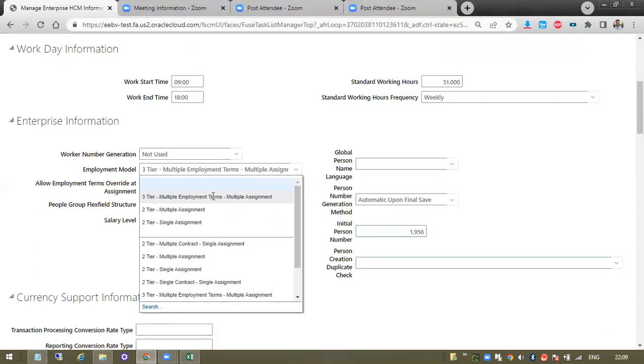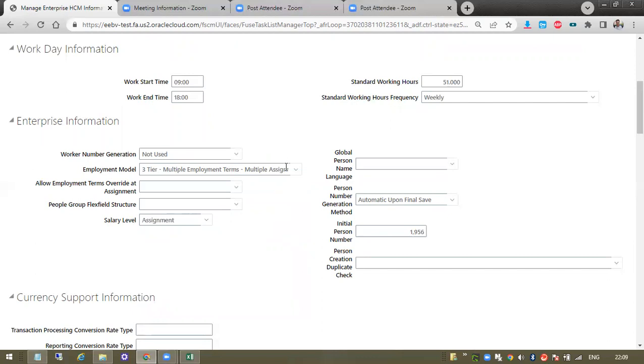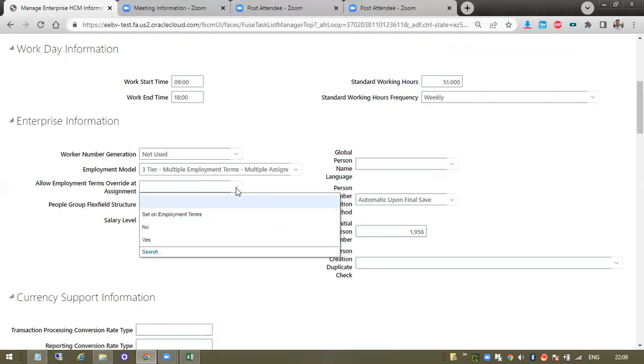Perfect. The purpose is coming to the employment model. Here you can see "allow the employment terms override the assignment." So when you create the employment terms, you can override. When you are creating the terms level, this option asks whether the system should allow the employment terms to override the assignment or not.